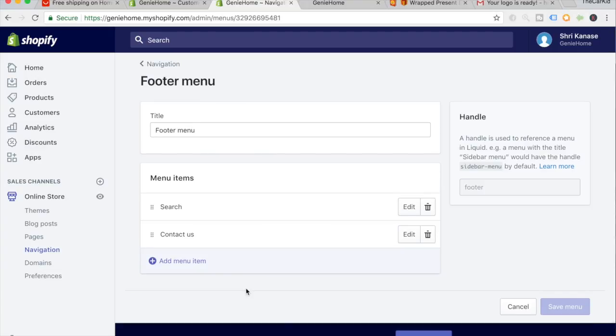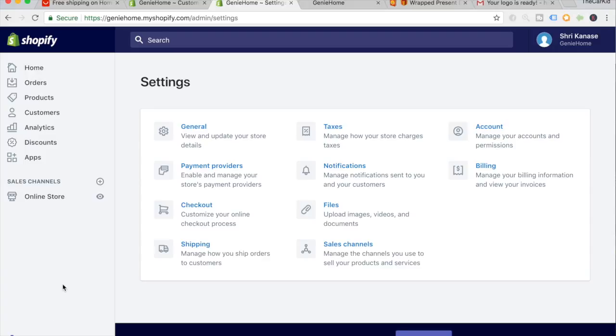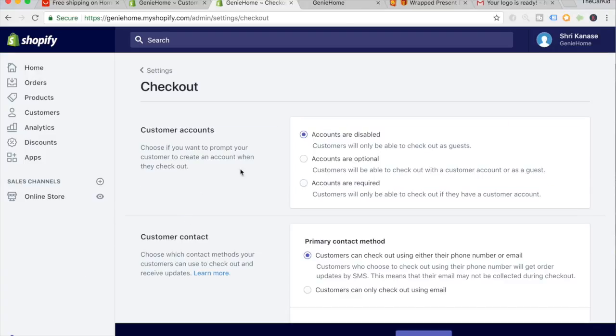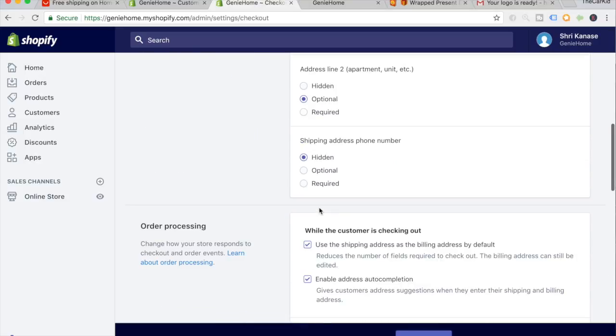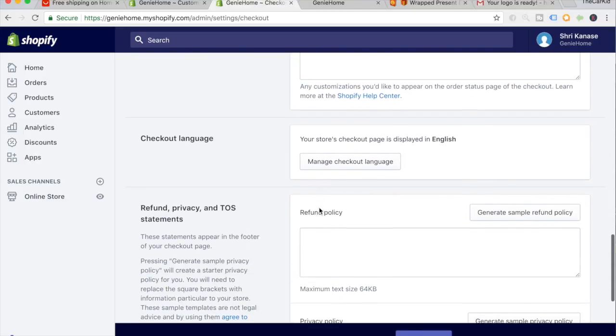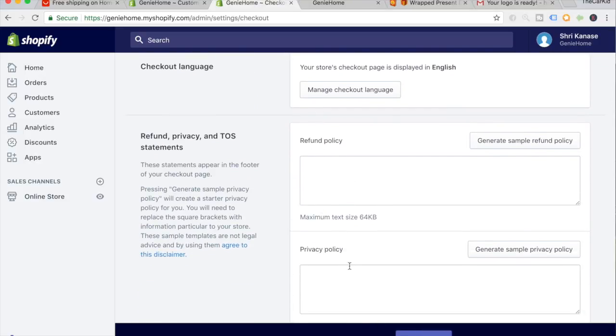So in order to do that, just click on settings on the bottom left. And once you click on settings, you want to click on checkout over here. And you'll see all of these options. So you want to scroll all the way down until you see refund policy and privacy policy.